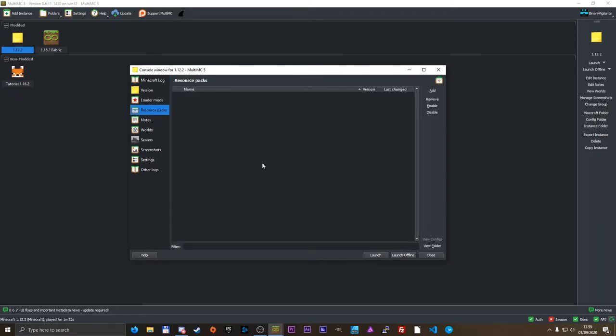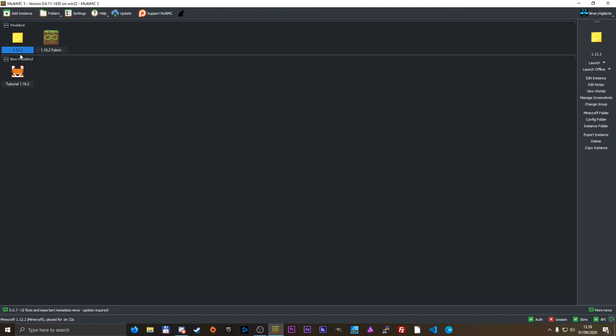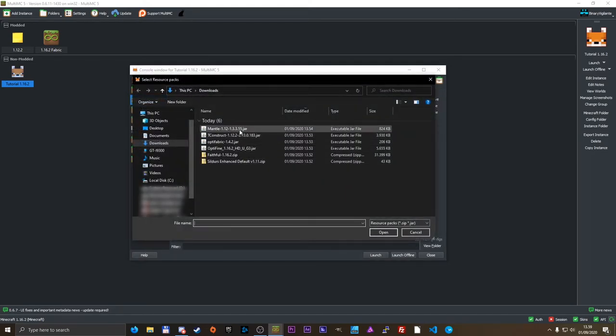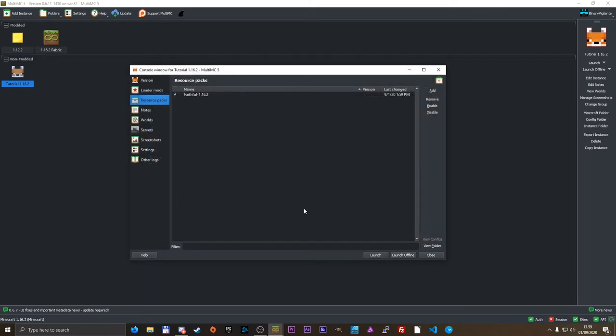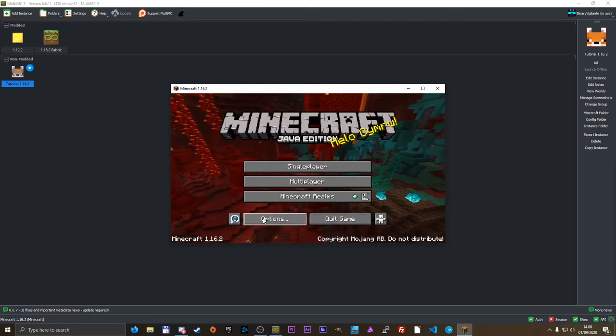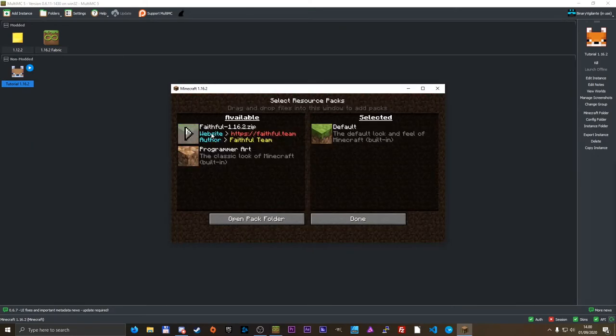Now, I want a resource pack, and I don't want that in 1.12.2. I want that in... let's do this one. So, Edit Instance, resource pack. I have already downloaded a resource pack right here, Faithful, and I'm gonna install that right there. That's all I need to do, really. Launch, and the resource pack will be there. And here we are, Minecraft 1.16.2, options, resource pack, boom, we have the Faithful pack right here.